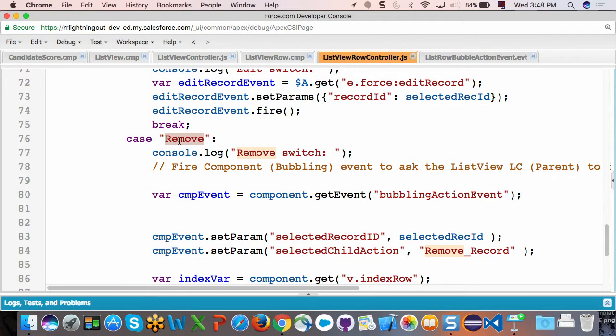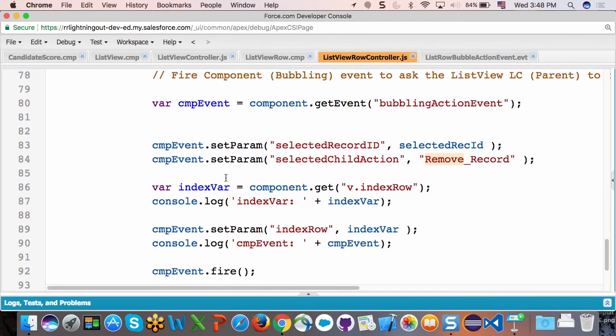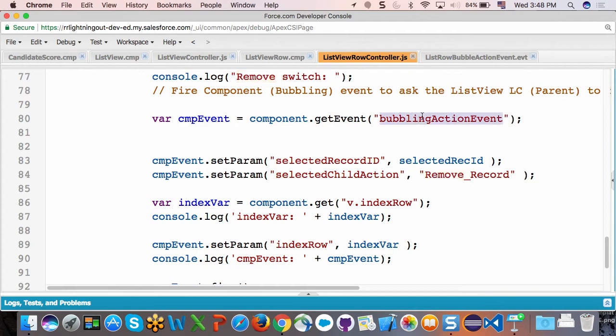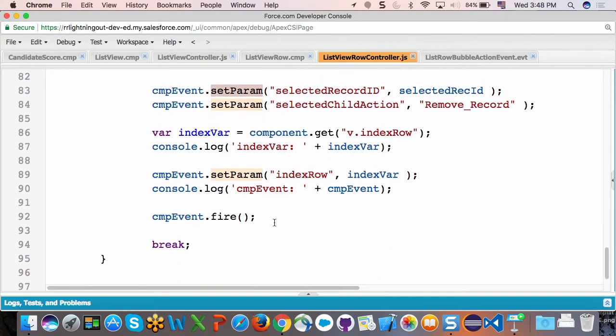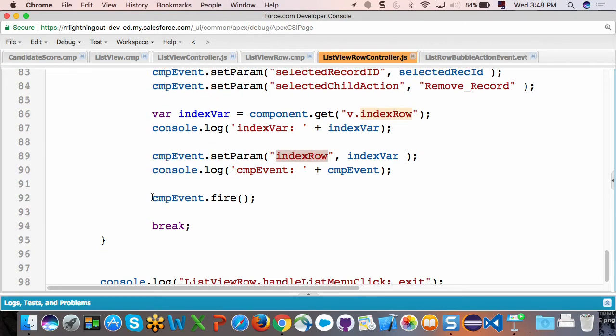So if the action that he chose was remove, we actually instantiate that bubbling action event that we just saw in the markup, and then we start setting. We use component.setParam to set those 3 attribute values. So record ID, the action, which is remove in this case, and the index row. And then we fire this Lightning component event, or bubbling event. And now it's going to bubble up to any parent components in our hierarchy, right?